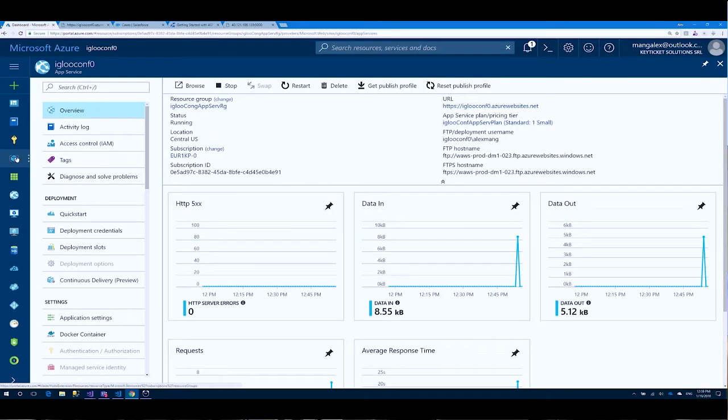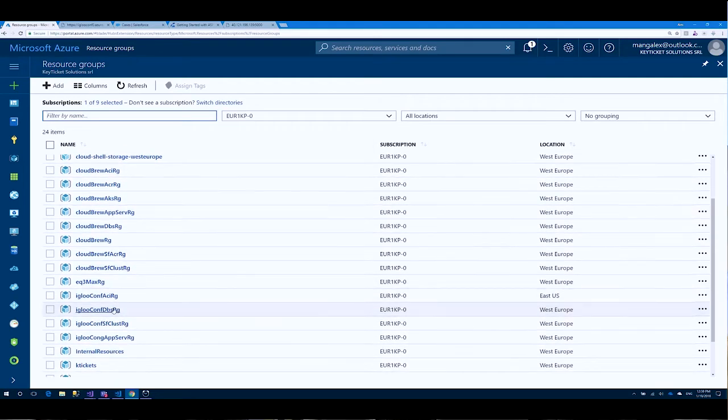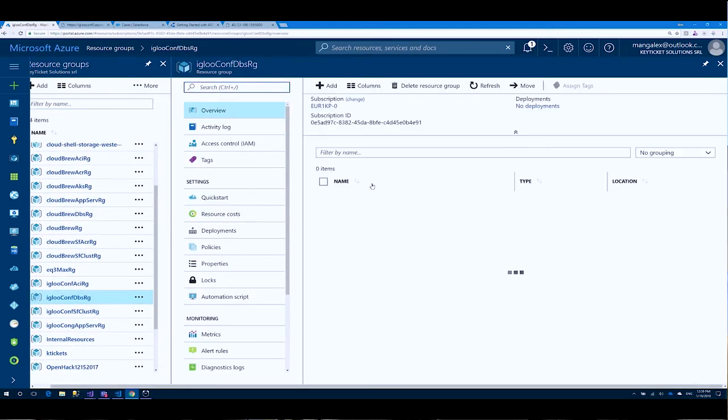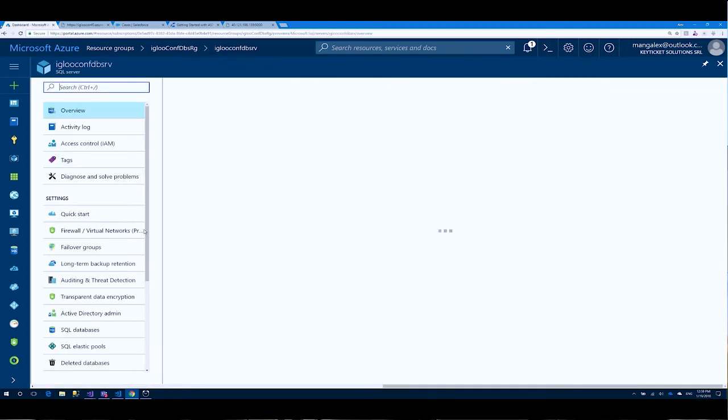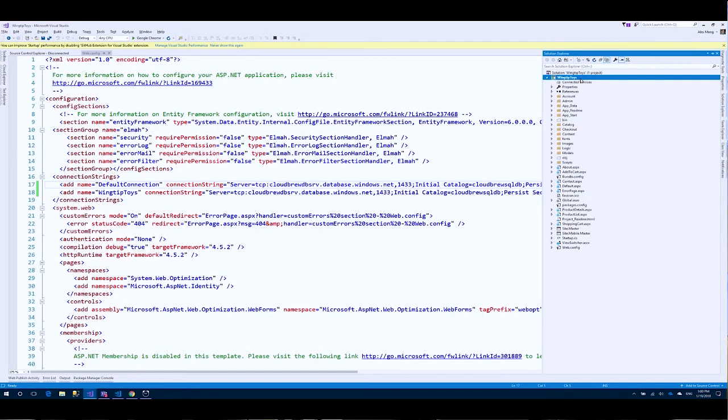Do you like this GIF? Yeah, it's a cool one. Let me quickly go back to my resource groups. I'll open up the database resource group, and here I should have this server. Inside the firewall configurations, let me add, oh no, it's the same IP address. So this does not help. I have no idea. So here's what I would have done.